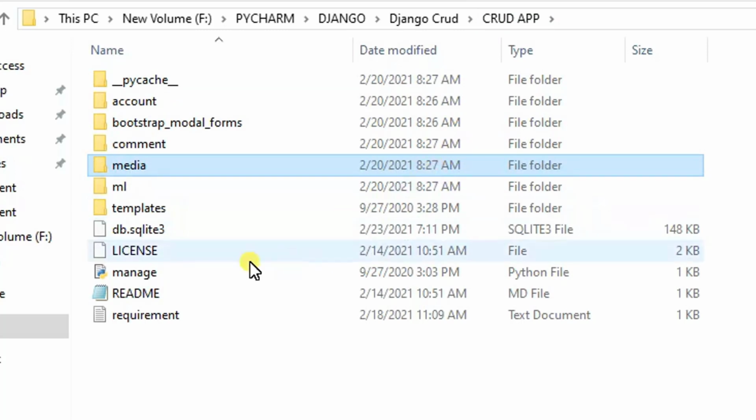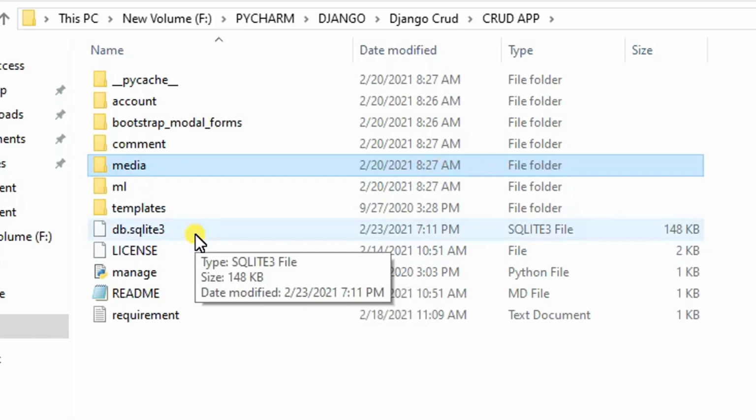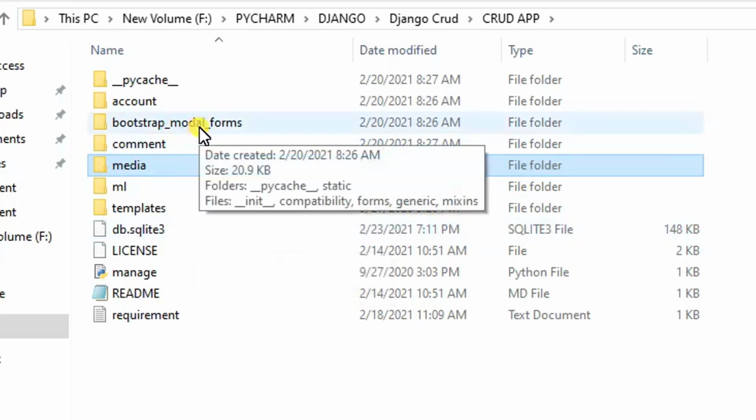So that's it. This is SQLite DB, which is our database, and Bootstrap model form, it is just an application I installed which deals with the Django pop-up Bootstrap form.